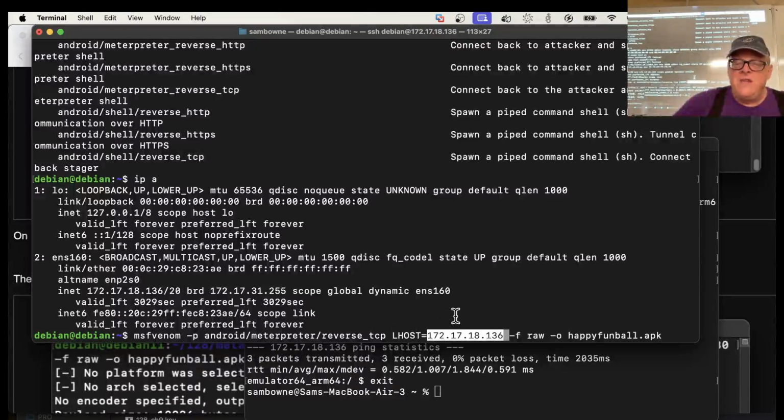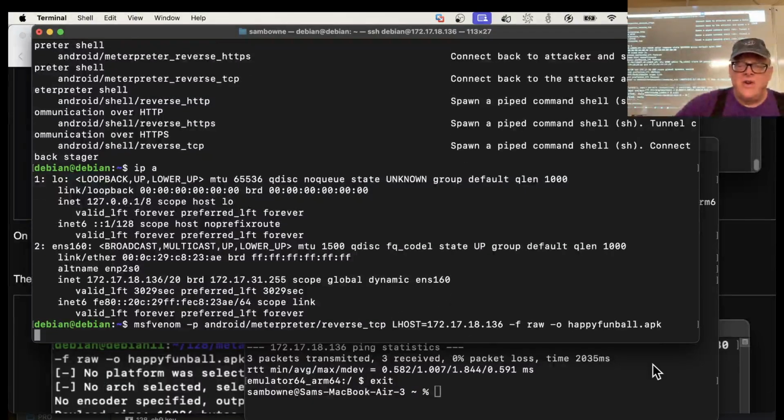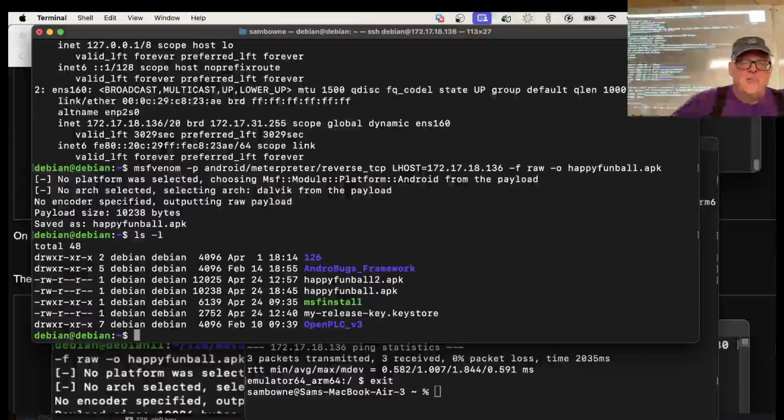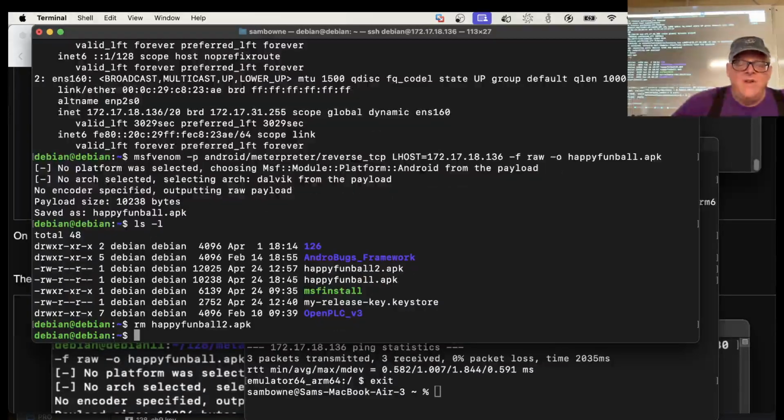So this will create the malware with 172.17. Looks pretty good. It's going to call it happyfunball.apk. And so if I look, there it is, happyfunball.apk. Now, I did it before. I did it wrong, and I had to make another one called happyfunball2. I'll just get rid of that. That was from earlier. I'm not using it. Okay, so there, happyfunball.apk is my malware.